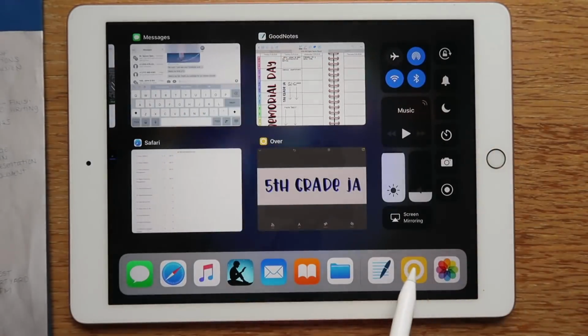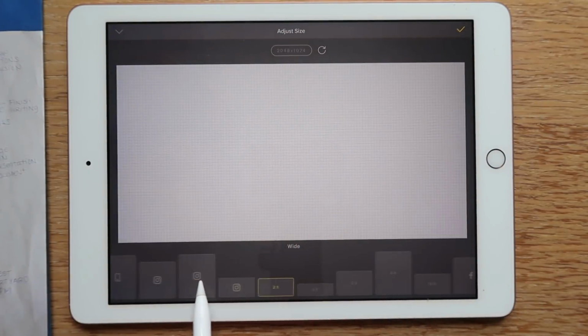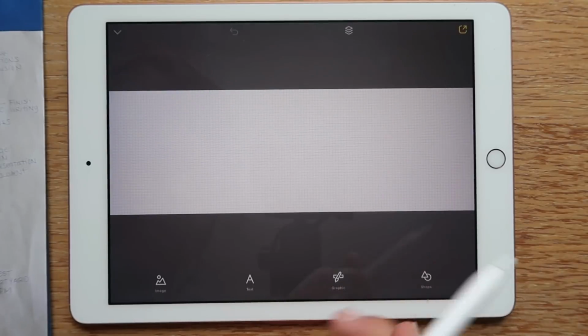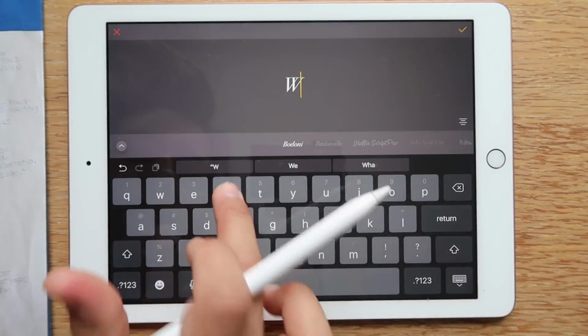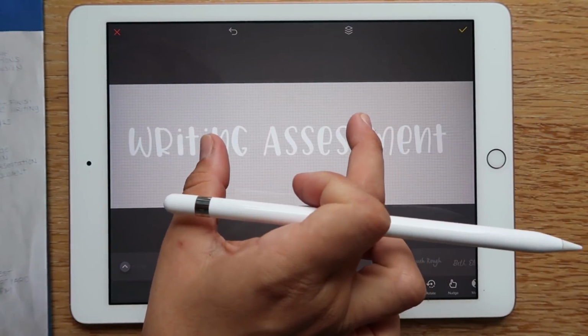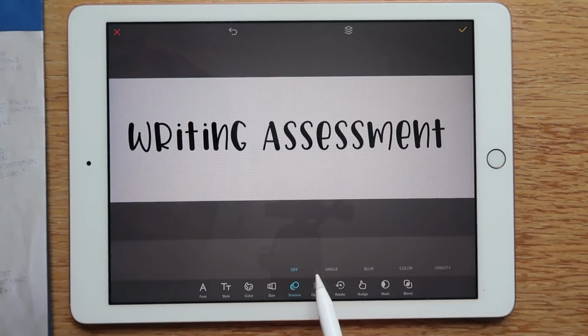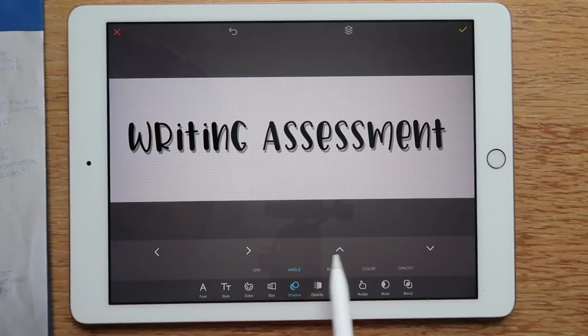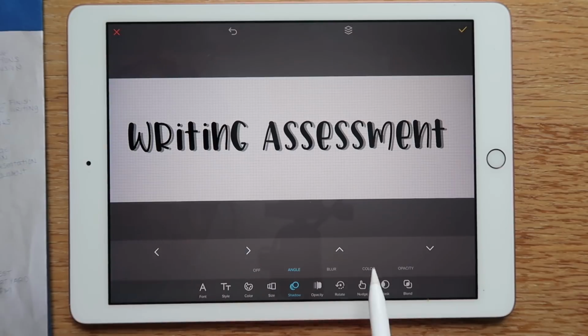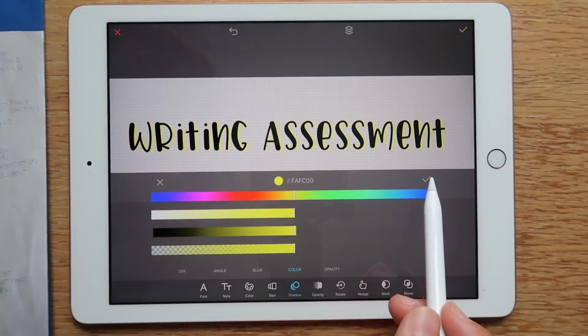So I'm going to use my little over app again. I've been using this a lot in this lesson, haven't I? Or not, I guess in this week's lesson. That's fine. So we need to do our writing assessment for the district. I'm using the exact same one. Y'all, I've been kind of hooked on this font. I always move it off a little bit. I don't know, I just like it that way. And I think I'm just going to go with a yellow. How about that? Nice and bright.